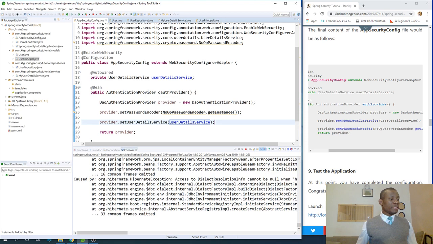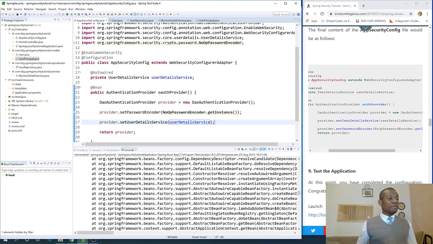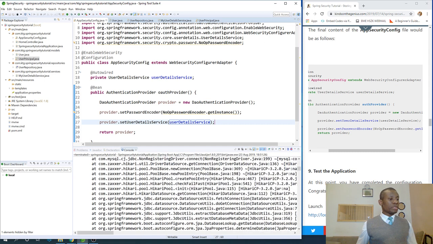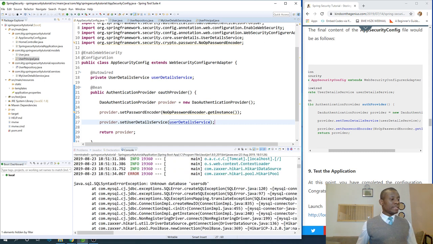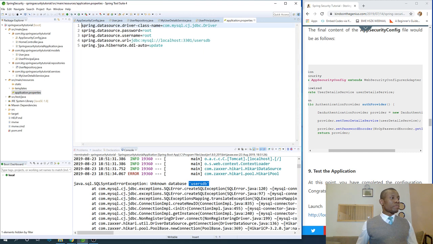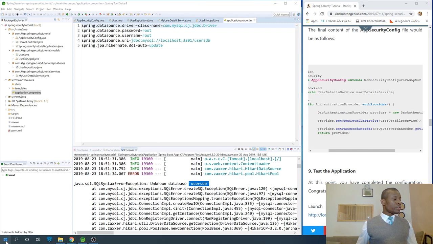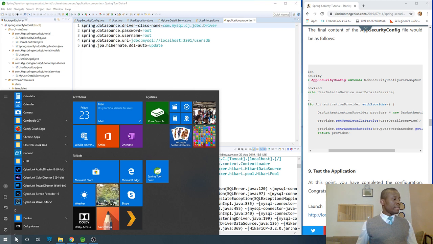All right, so one of these errors might be from the time zone. I mentioned it earlier on. If you look at this place, it says unknown users DB, unknown users DB. So let's go to the properties file, 3301 users DB, and check the name of the database.